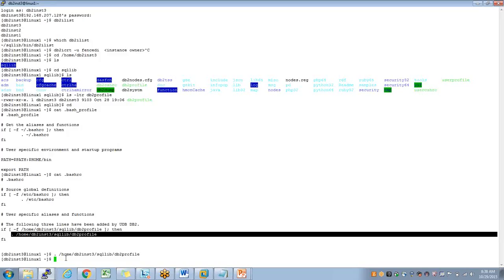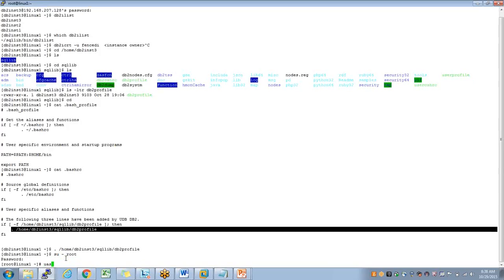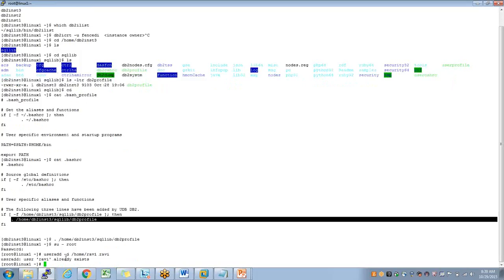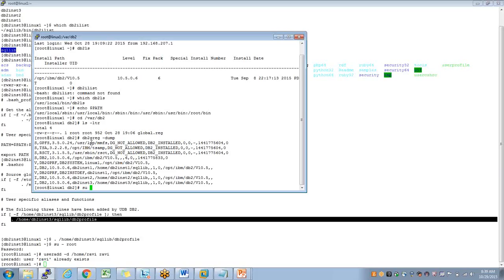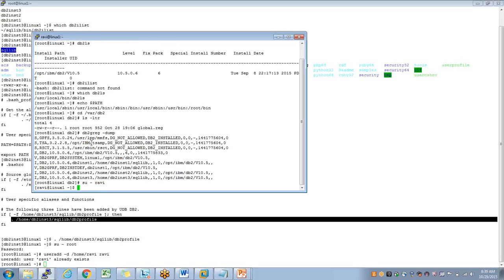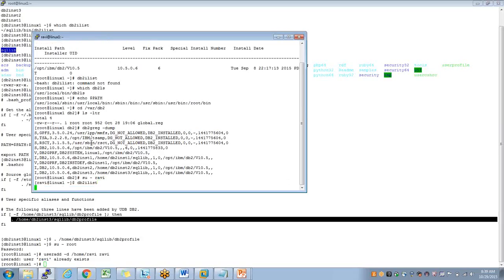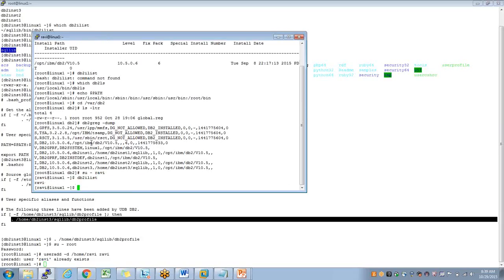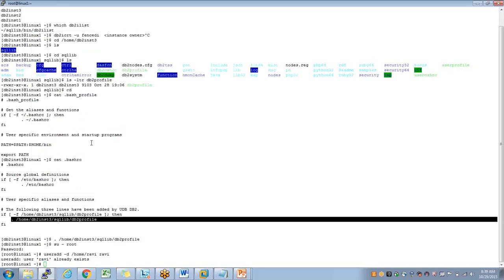Let me, to add more to the confusion, do one simple thing here. Let me add one user. su - root, password, useradd -d home Ravi. I'm adding a Ravi user. It says Ravi already exists. Let me log in as the Ravi user. When I do db2ilist, I think Ravi already exists as an instance owner itself. Now let me add another user, Tony.